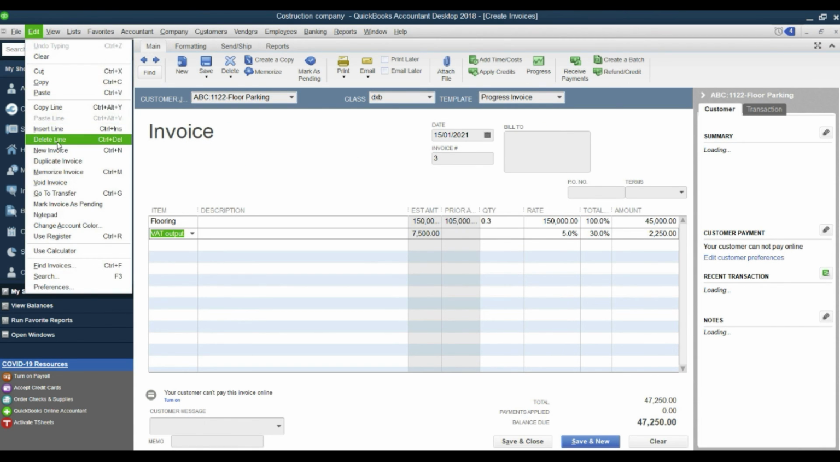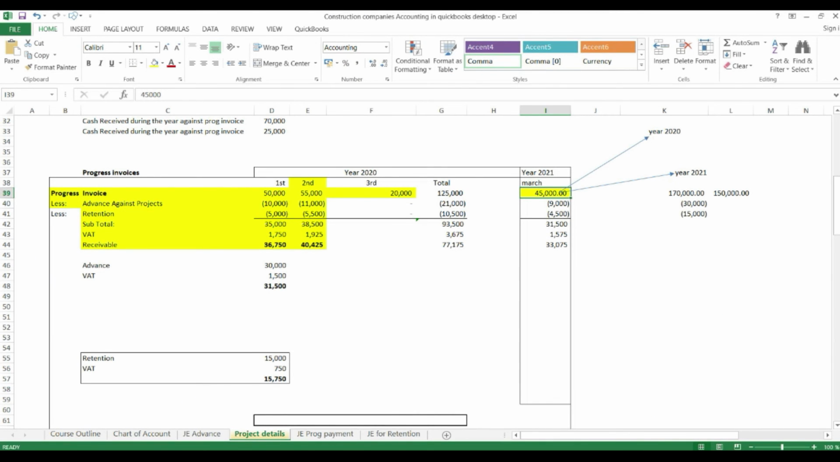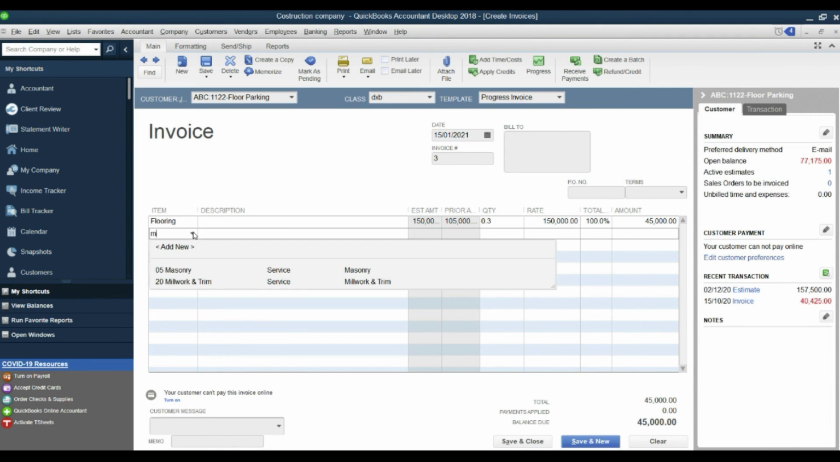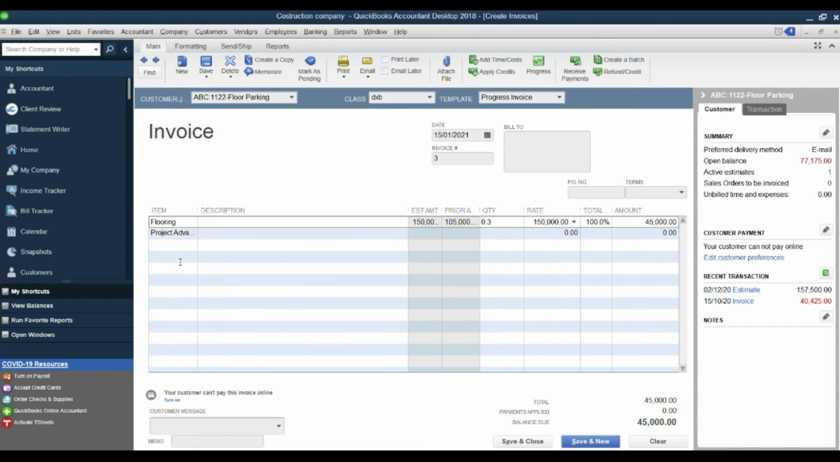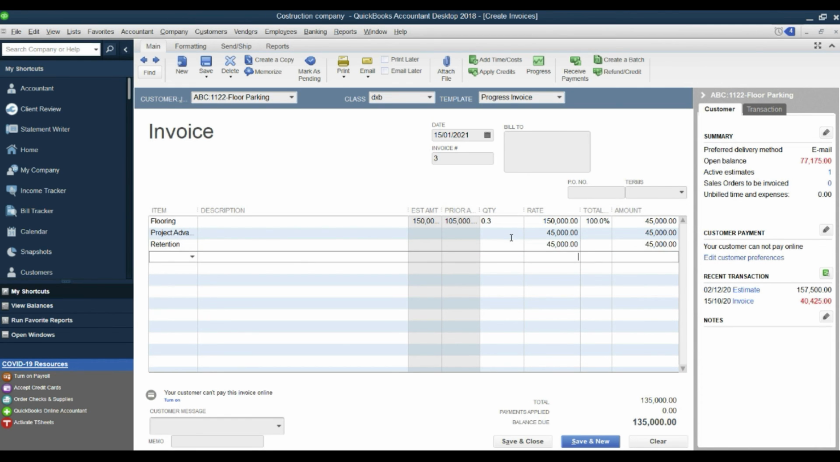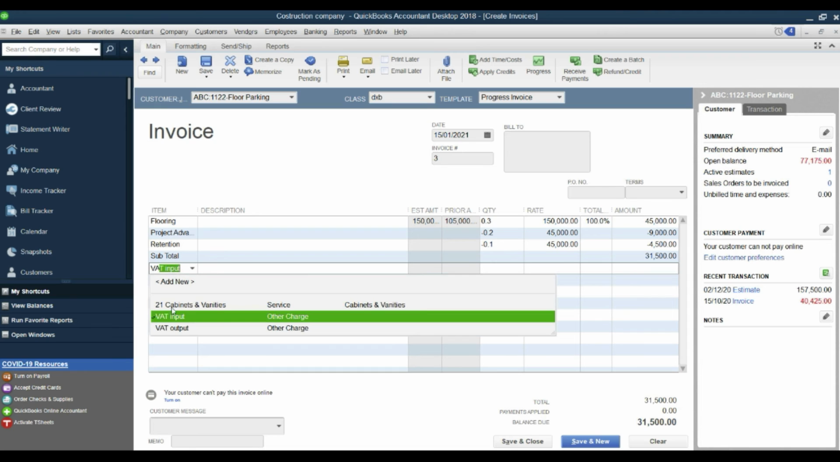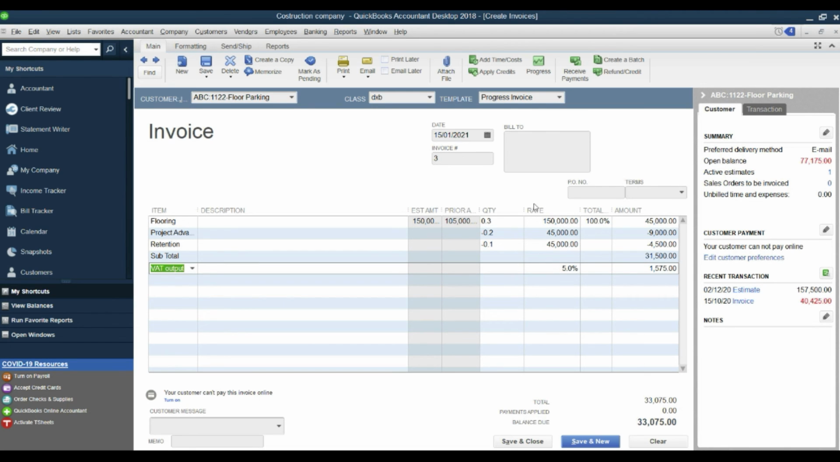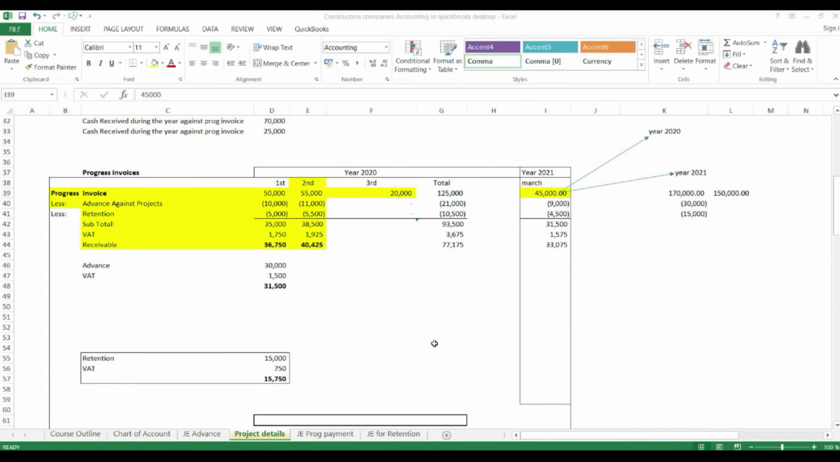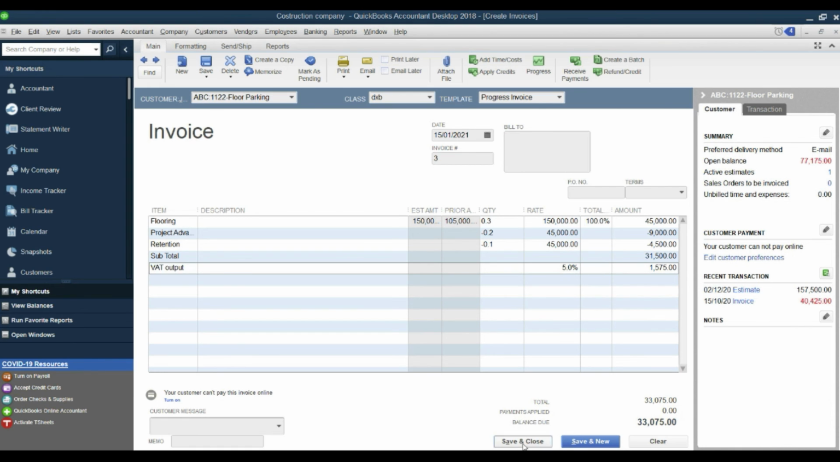Just write edit, delete. What is the amount? This is 45,000. Mobilization advance, advance against project, retention. Here you will write 45,000. How much is the mobilization advance? Minus 20%, minus 10%, and here you will see the subtotal, and here you will charge the VAT output, and 33,750 will be your answer. Okay, just click save and close. We'll do a reconciliation as well, don't worry.